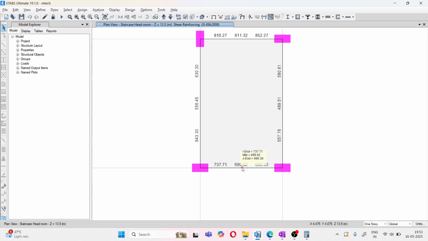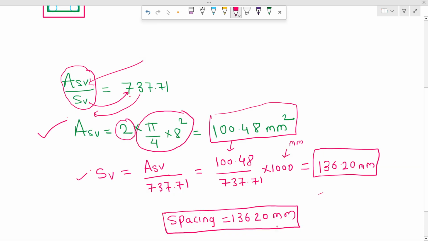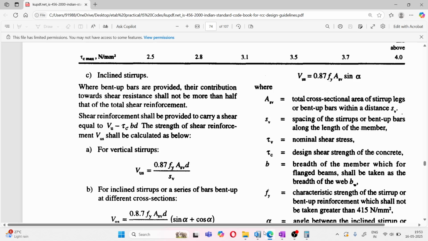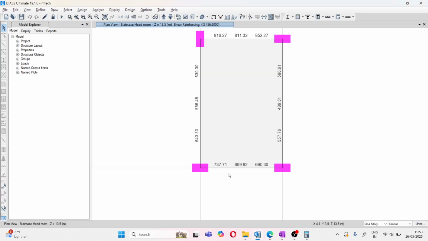Similarly, you try for 699.62. You put this value, you assume some area, you assume a two-legged or four-legged stirrup, and then check what is the spacing of the reinforcement. So that is the actual meaning of that value. It is not the area, not the spacing, it is the ratio.